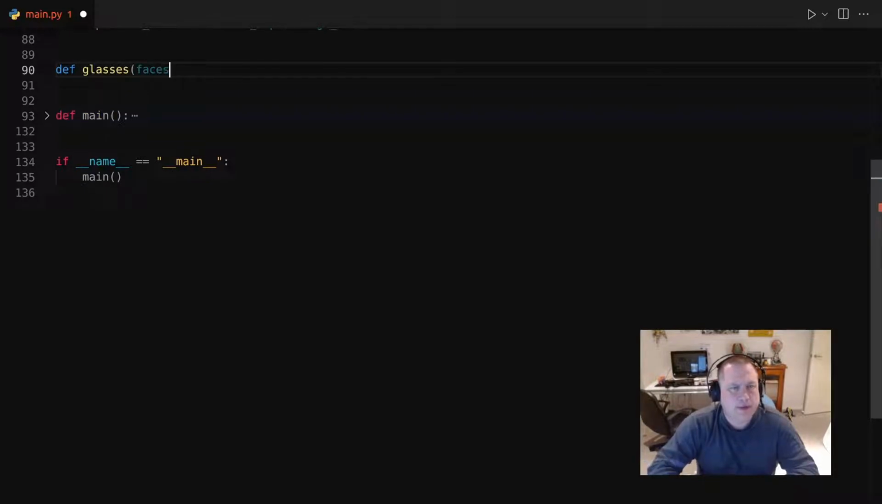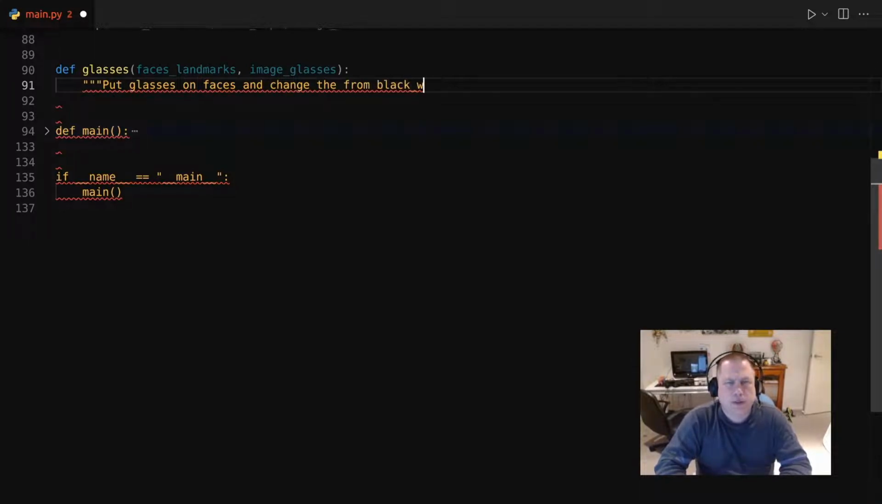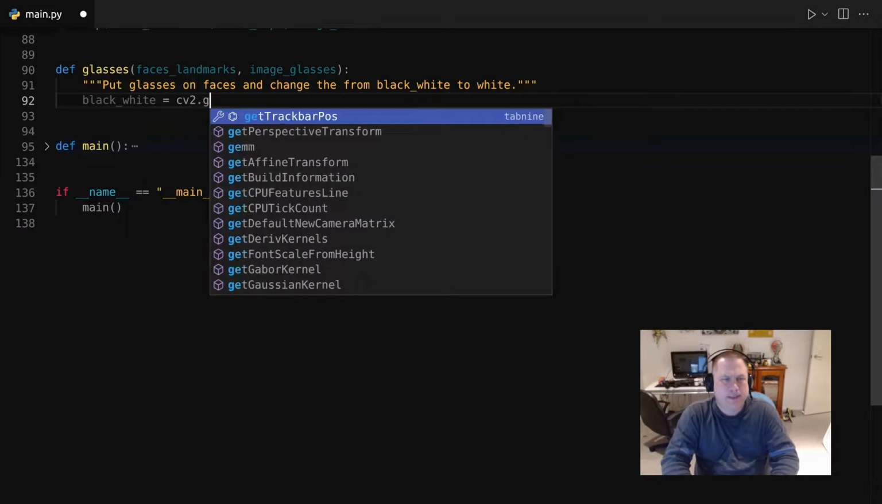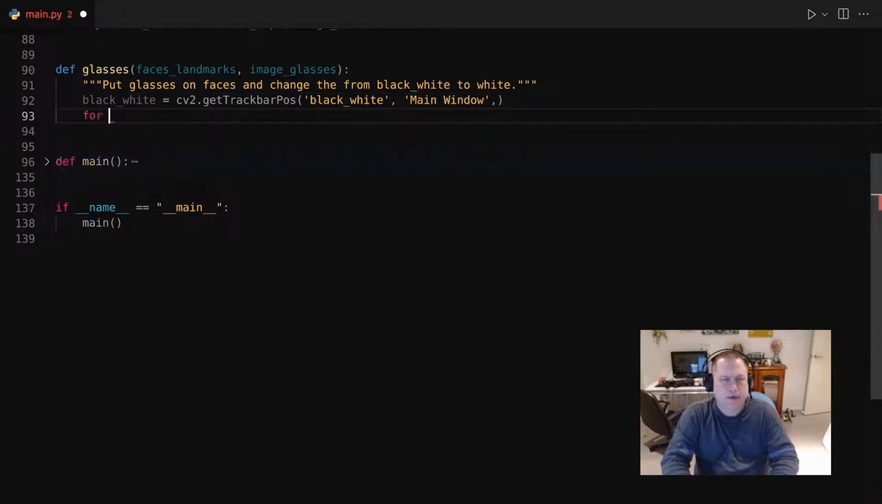Let's go and create the glasses. Now, I'm just using mask or the alpha channel because I really just want to go from black to white. It makes it a little easier on me. So let's go ahead and get the track bar for that. Get the information. It'll just be a 1 or a 0. That in the main window.